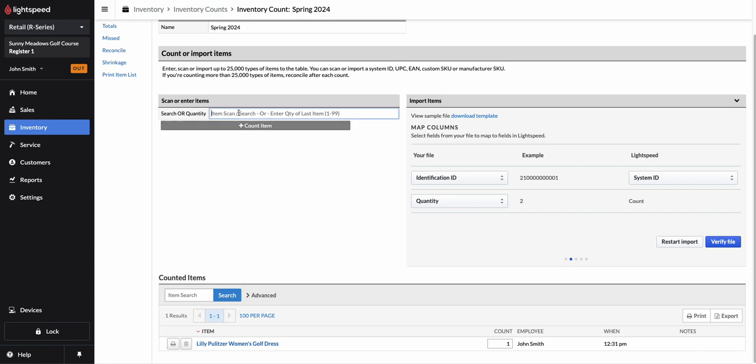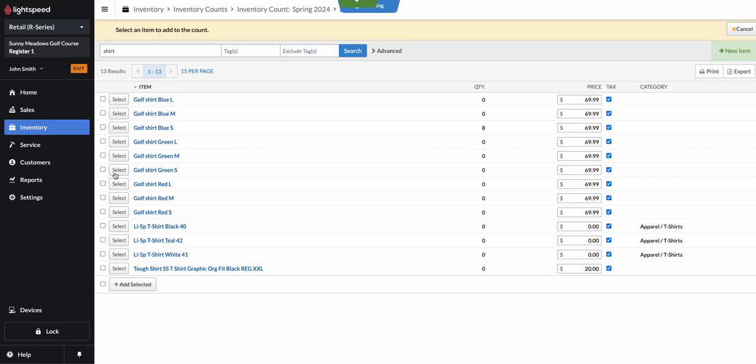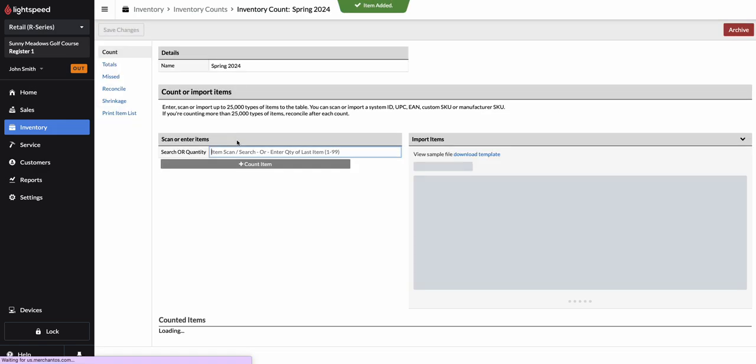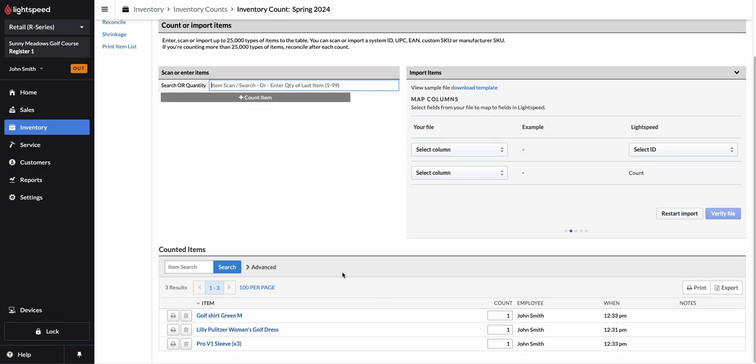Let's go ahead and add a couple more items though. I'll just add a shirt, and maybe I'll add a sleeve of balls as well. So let's go ahead and hit those Pro V1s. Great. So as you can see, I've started my inventory count. I've got 3 items down here.